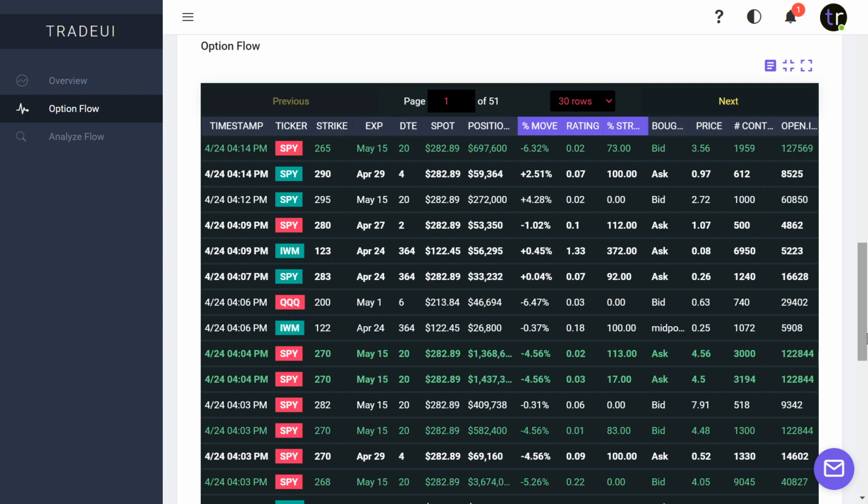You have the rating I explained above, which is kind of the demand on the likelihood that it's a fresh position, and obviously I'll get into that here in just a second. You have the strength, that means more on the side of the ask than the negative side for the bid there. You got the bought point, which is the bid and the ask.